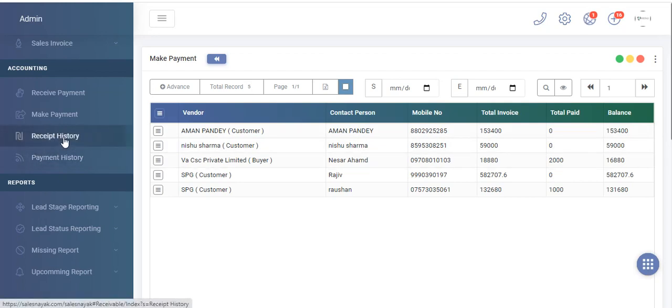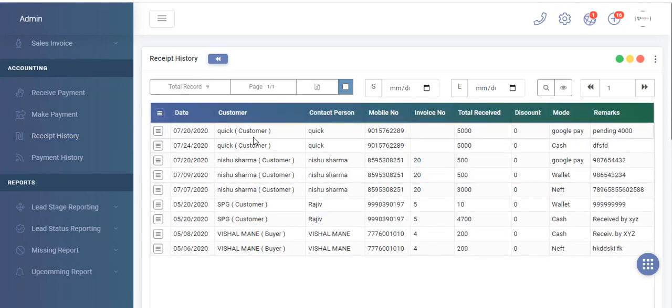After that guys, here comes receipt history. So from here you can track the details of how much payment you have received from anybody, right? For example, you have received the payment from Google Pay from this person, Quick, that's the name. So you have received 5,000 and the pending amount is 4,000 rupees, right? So the pending amount is 4,000, so you have to receive it from him, right?